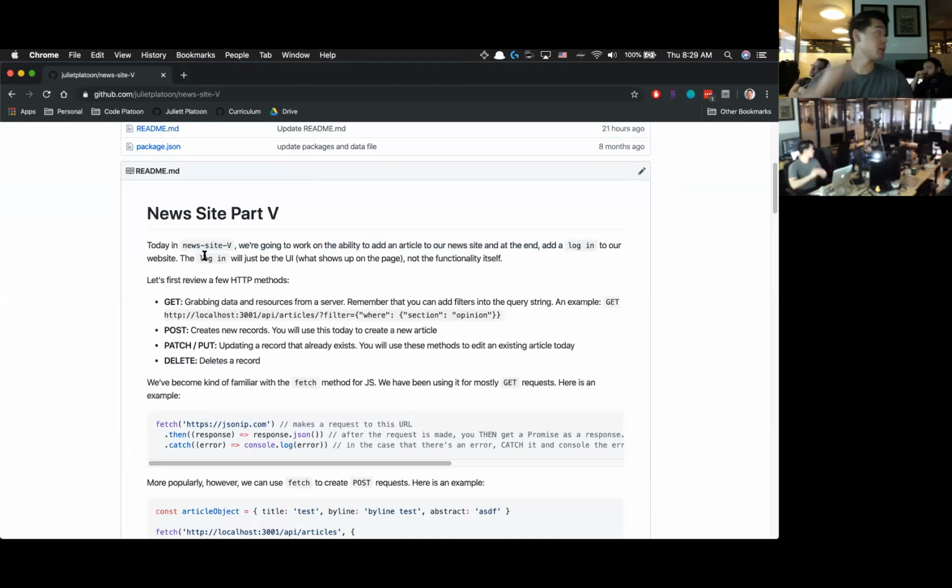The login is just going to be the UI portion. We're not actually going to be doing any of the actual logging in. We're just building out the page, stubbing everything out, making sure that we can get both the username and the password based off a user's input. But before then, we want to review a few HTTP methods.